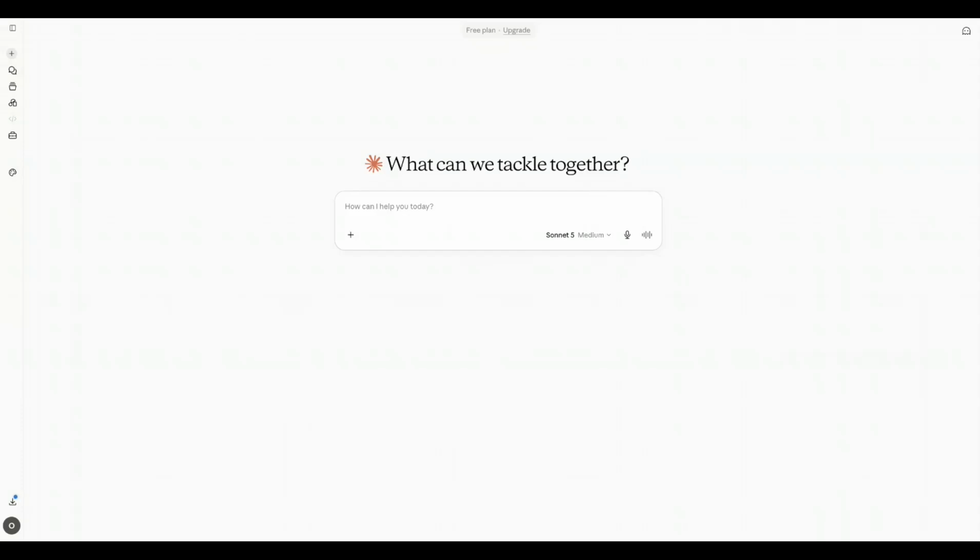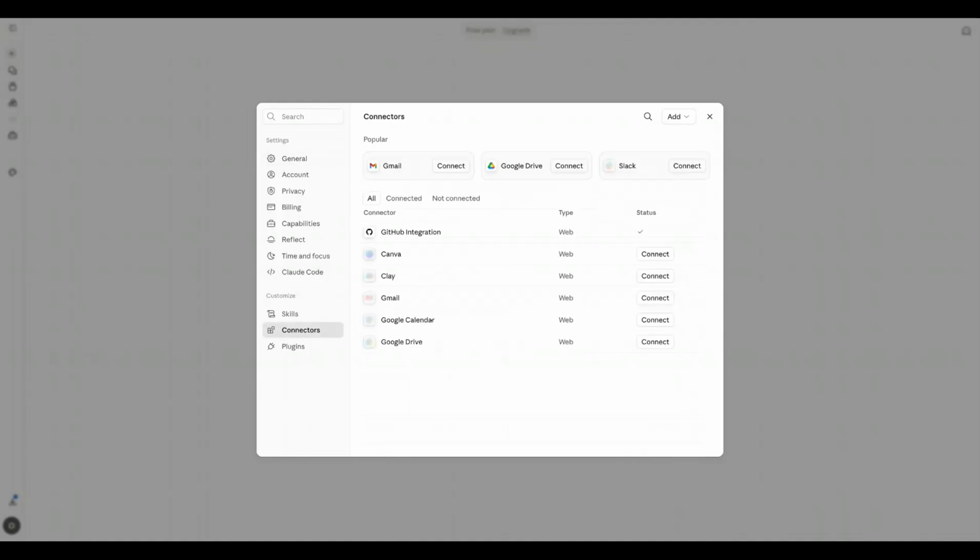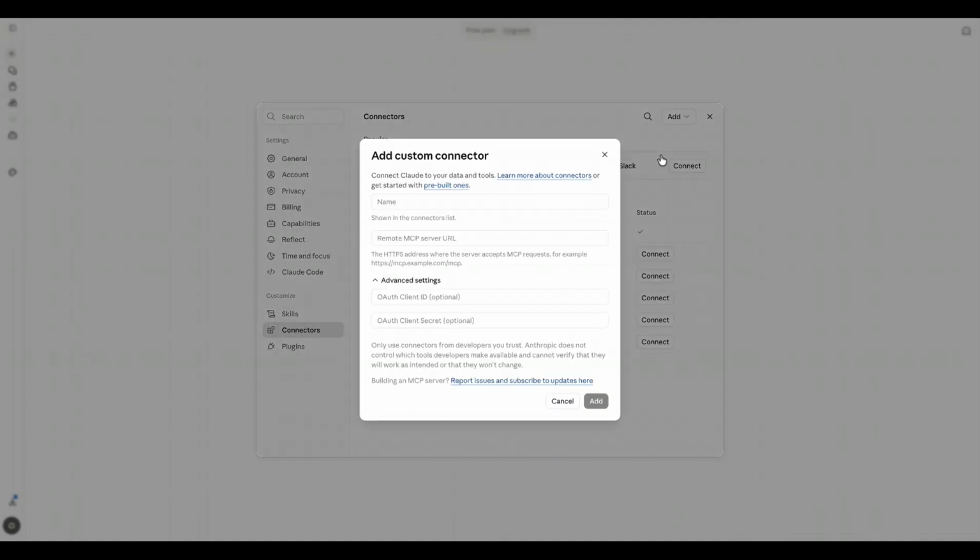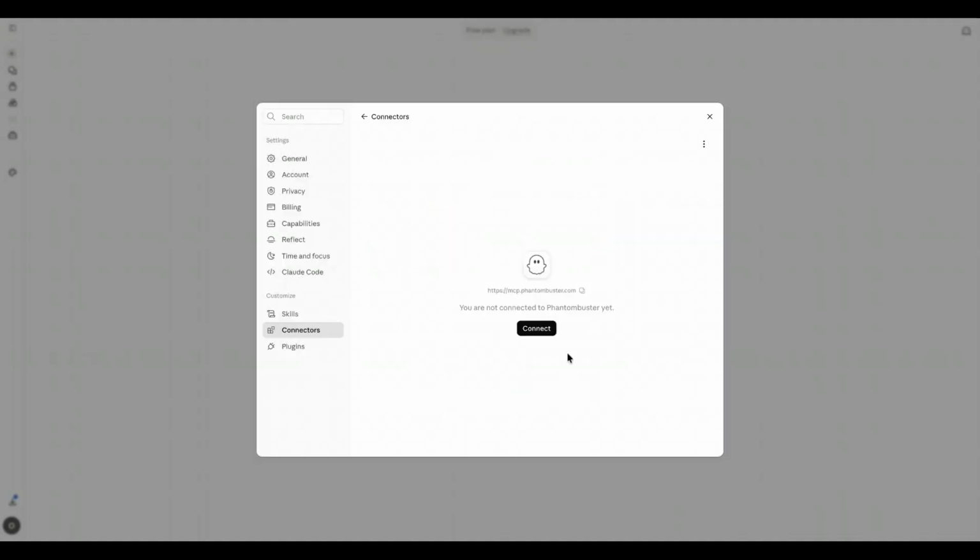Now, let's plug PhantomBuster into Claude. 6 clicks from start to finish. Open Claude, go to the Settings section. Under Customize, open Connectors, click the plus button or Add Custom Connector, paste the PhantomBuster URL you just copied, name it PhantomBuster, spell it right, your captions will thank you. Click Add. No code, nothing to download.